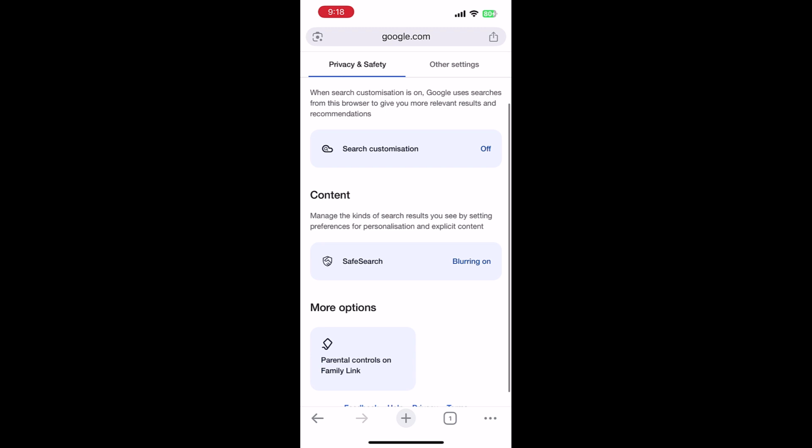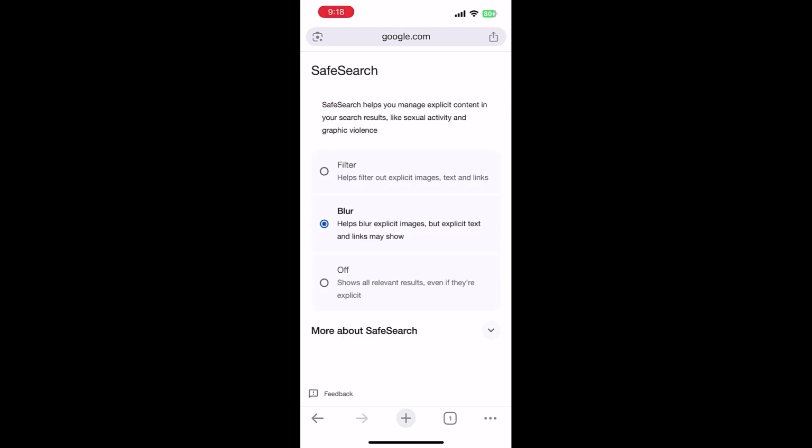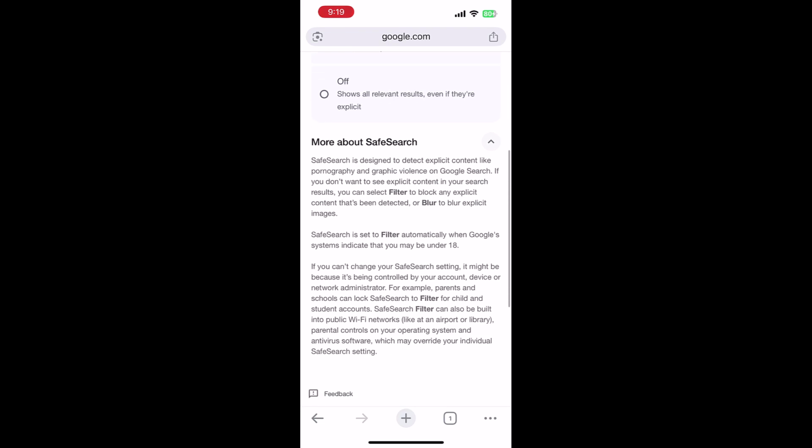Scroll down and on Content tap on Save Search. And in here tap on Filter. It helps filter explicit images, text and links. You can also learn about Save Search here.